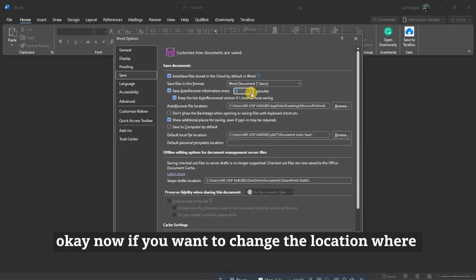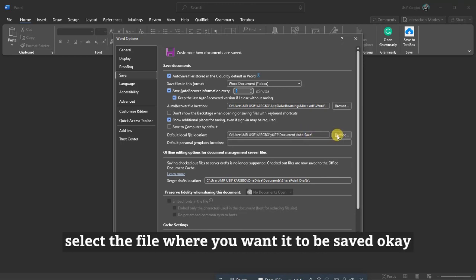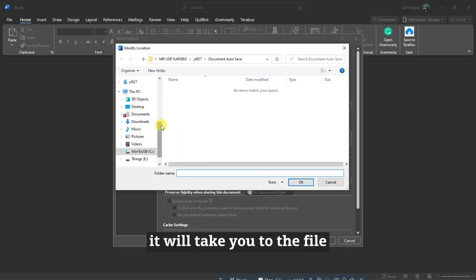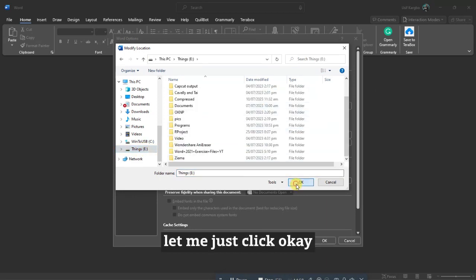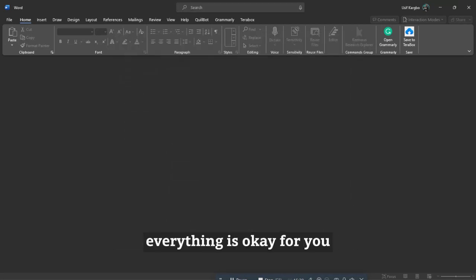Now if you want to change the location where your file will save, you will just go to Browse and select a folder where you want it to be saved. Once you click Browse, it will take you to the files. Let me say I want to save it here. Or I don't want to put it in a folder. Let me just click OK. Once I put it that way, any time it wants to save, it will just save in this drive A. All right, this is where you can do that, and it has so many functions. You can just do it here. Now you click OK. Once you click OK, everything is okay for you now. You can just go through that.